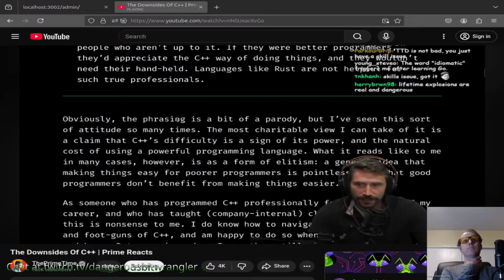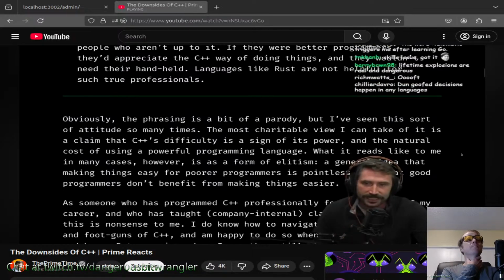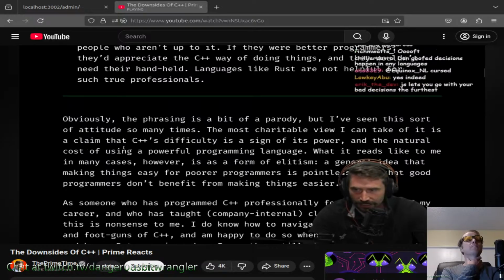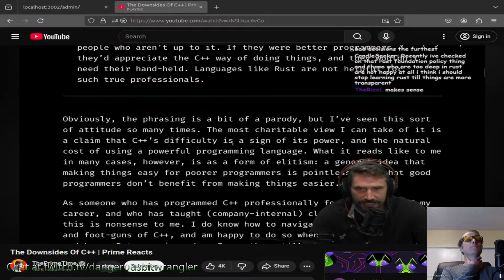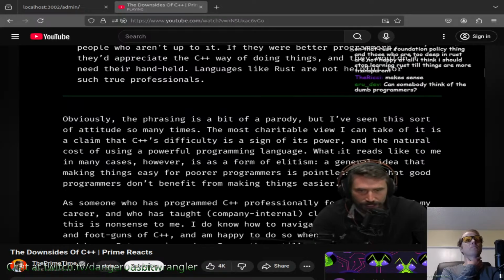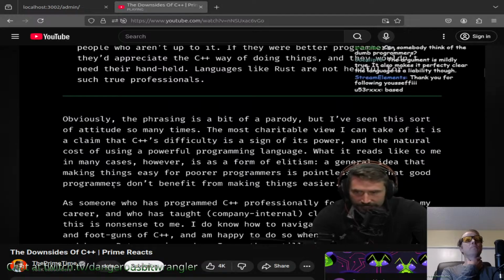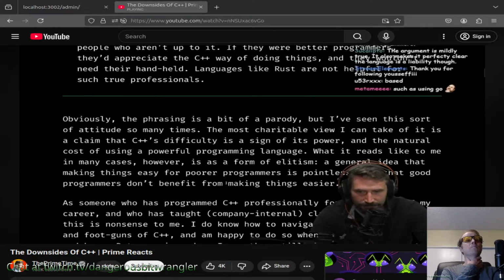Obviously, the phrasing is a bit of a parody, but I have seen this sort of attitude so many times. The most charitable view I can take of it is that a claim that C++ difficulty is a sign of its power and the natural cost of using a powerful programming language. What it reads like to me in many cases, however, is a form of elitism. A general idea that making things easy for poor programmers is pointless.